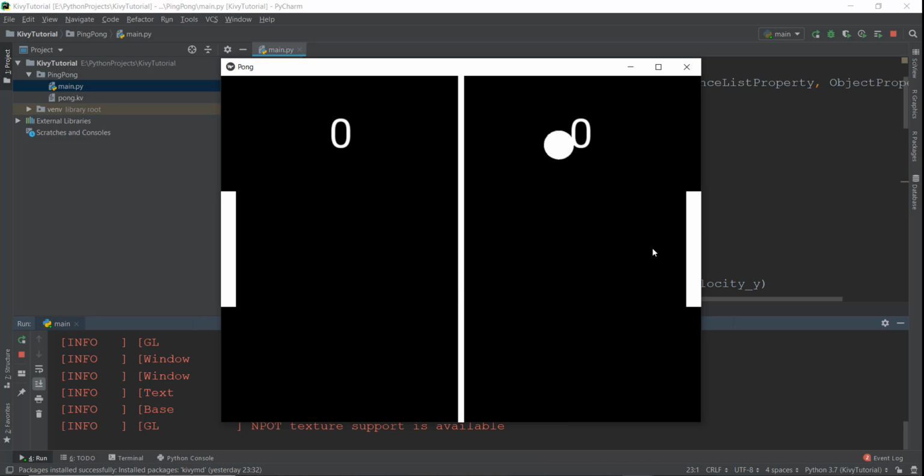Alright guys, welcome back to this Kivy Python series. So in the last video we learned about touch and how to move these paddles using our mouse and using our fingers if you are using an Android or an iOS app. So this touch is also going to work on any kind of mobile device as well as on desktop.